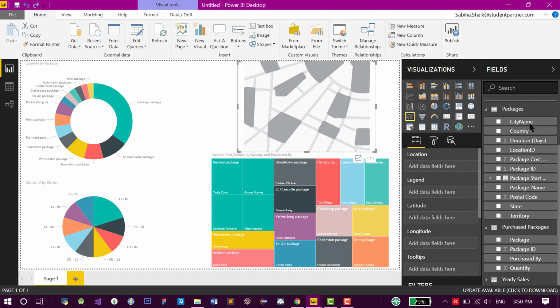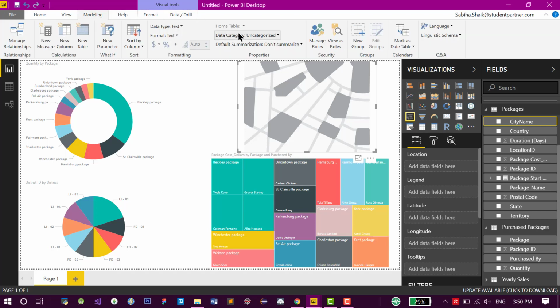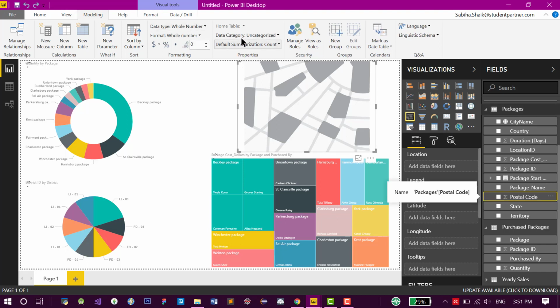Both of these fields are available in the package table. But before we actually use them, let's first change the data type of these fields. Click on the city name field and then go to the modeling tab and change the data category to city. Once that's done, do the same thing for postal code. So click on the postal code field, go to modeling, go to data category and then change it to postal code.